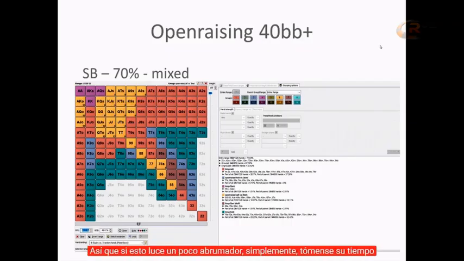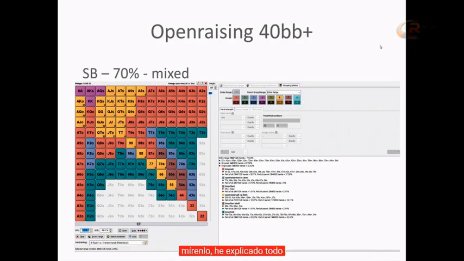Here, this might look a little bit overwhelming. Just take your time, look at it. I have everything explained on the right side. The orange hands are those hands we limp call with. The pink hands are those hands we limp 3-bet with. And the blue-green hands, like 10-6 suited here, are all limp forward hands. The brown ones are all limp 3-bet bluff hands. And the yellow ones we open raise call against the 3-bet.